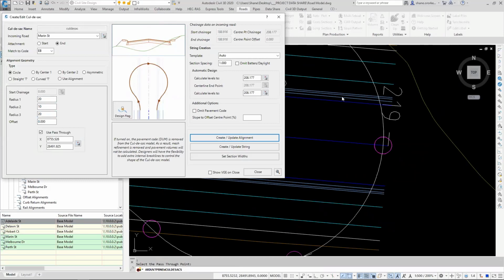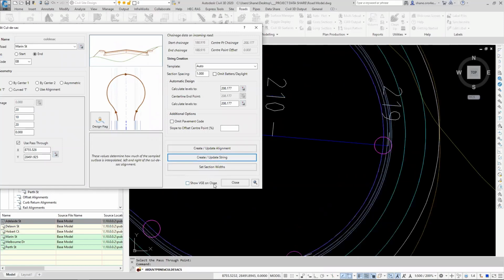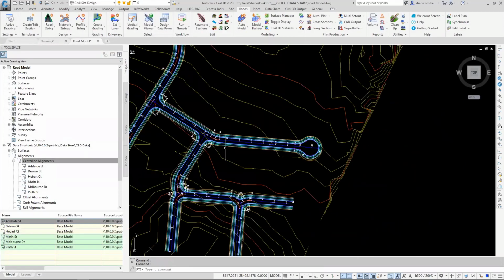Okay, happy with that. It's passed through the point asked to. I'm going to create a string. It's going to build the cul-de-sac, cut out the road where it overlaps. I now have a model of sorts to play with.